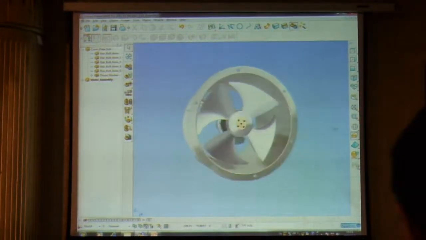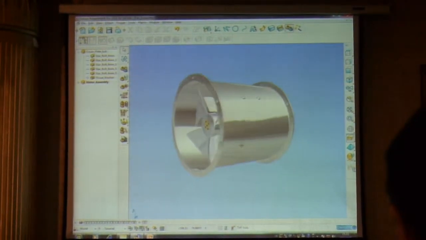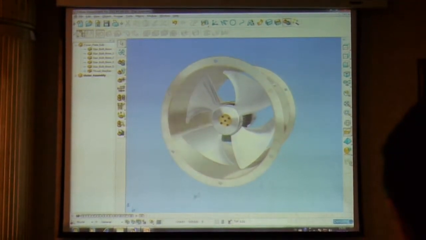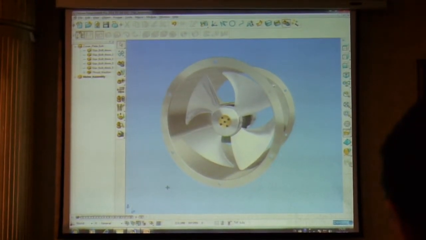Okay, so if I just drop this into advanced mode, you can see there is our finished assembly, and we've used every entity that PowerShape supports to create that.